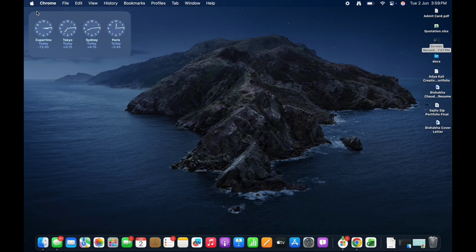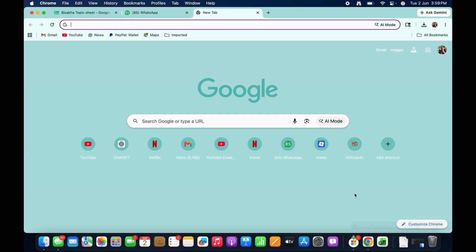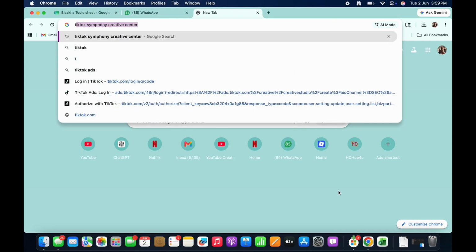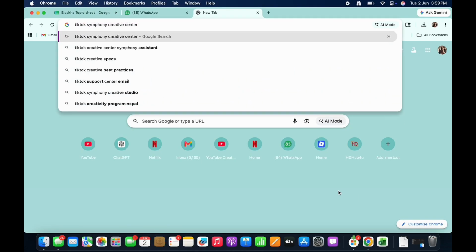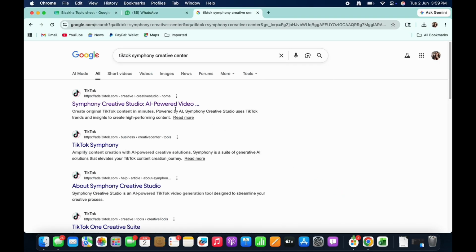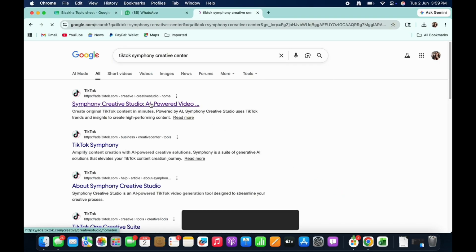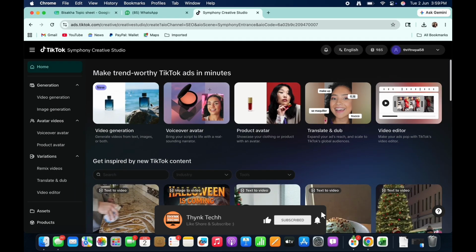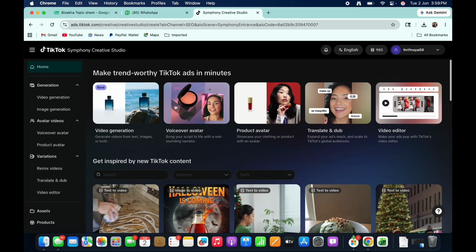Firstly, go ahead and open your preferred browser and in the search bar, search for TikTok Symphony Creative Center, and in the interface that you will be led to, tap on the very first link you see there. And now in this particular interface, make sure that you are signed in to your TikTok Symphony Creative Studio, and if not, then go ahead and sign yourself in.